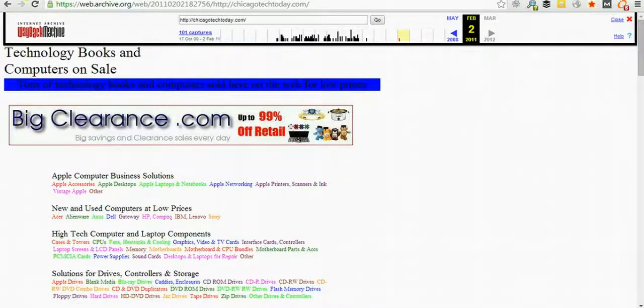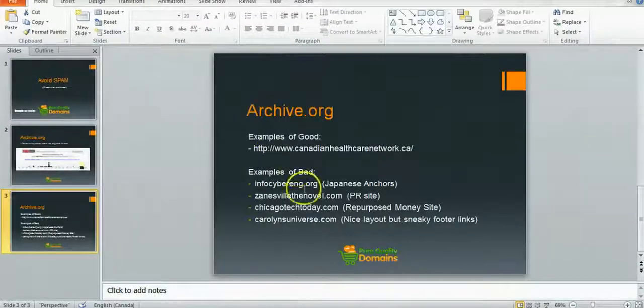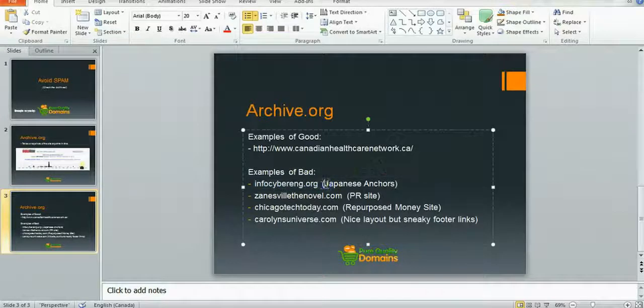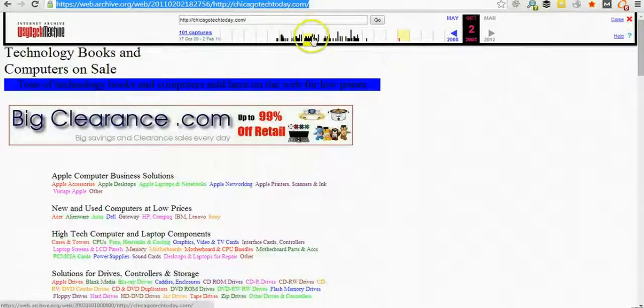Okay. So just to recap what we've seen so far, we've looked at a good site, Canadian Health Care Network. We looked at a site with Japanese anchors. We looked at Zanesville, the novel, which was a PBN site. And then we just looked at Chicago Tech Today, which was a repurposed money site. So now let's look at Carolyn's Universe, because this one is actually very sneaky, and this is very important to be aware of because a lot of people will miss this.